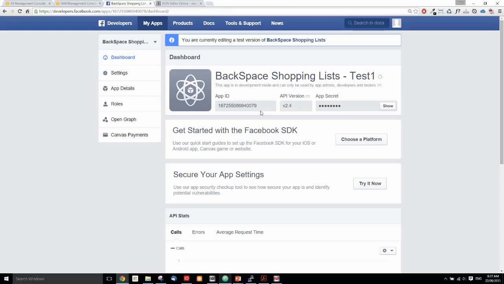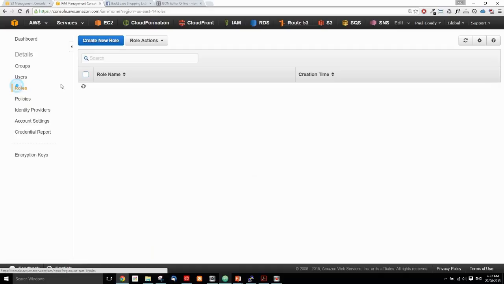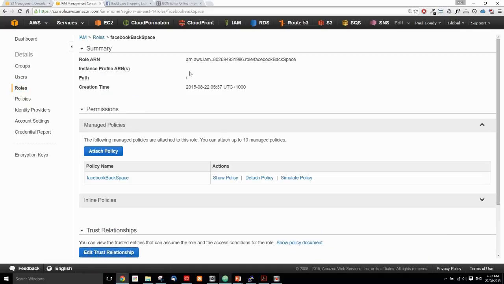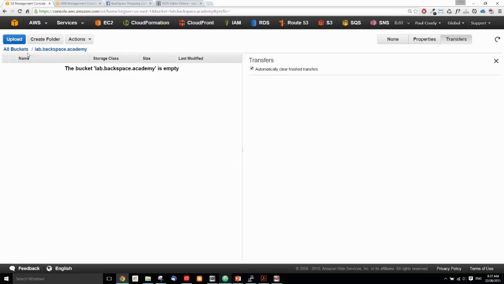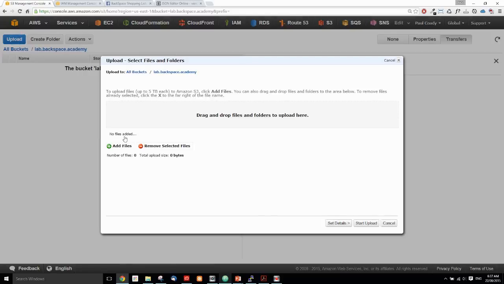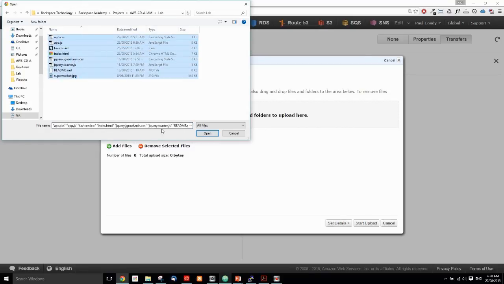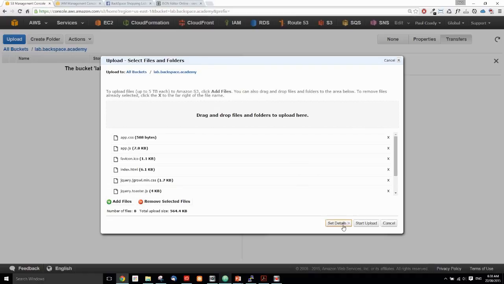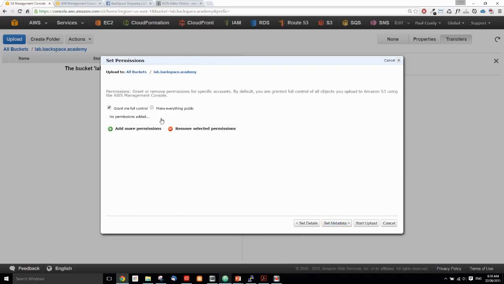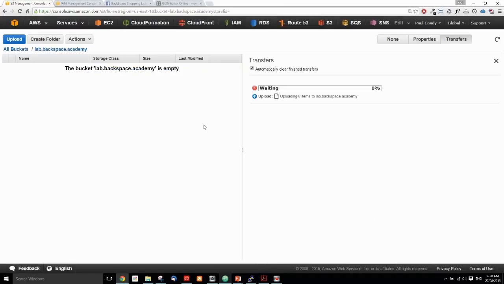So when we've updated the code with our app ID, and we've also got the roles, and we get our role ARN and put that into the application as well, then we can save it, and we can upload it to our S3 bucket. So we just click on upload, add those files in there. And we set details, set permissions, and we make sure that we select make everything public and start upload.